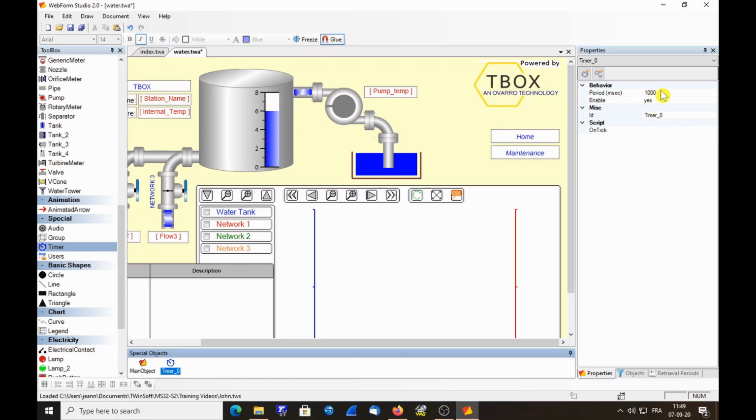A timer has a property which is a period, and let's take a period of 10 seconds to refresh the chart every 10 seconds. So what will happen at 10 seconds? We will have a tick. The timer will make a tick every 10 seconds, and in the script I have an event on tick, and what do I want to do on each tick? I want to refresh the chart. So let's open the script window.